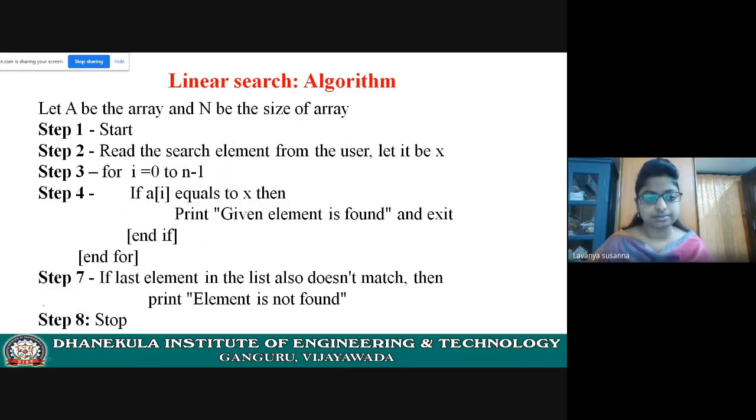First, you need to know why I have used i equal to 0 to n minus 1. You need to compare with each and every element linearly: first element, second element, third element, right? So the index starts from 0 to n minus 1. Next, you need to check whether it is equal or not. To test, you need to use an if statement. Inside the if statement, you need to give this condition: A of i equal to x.